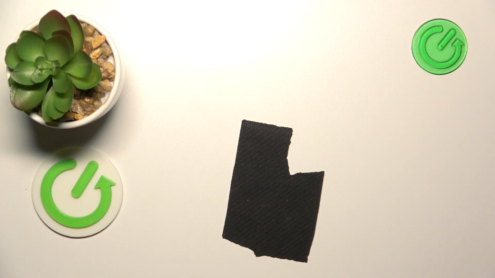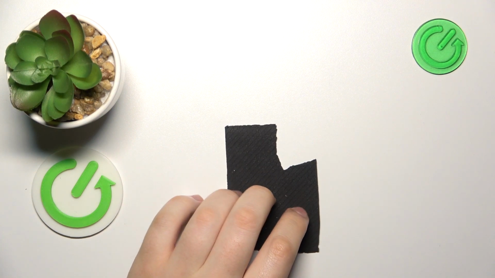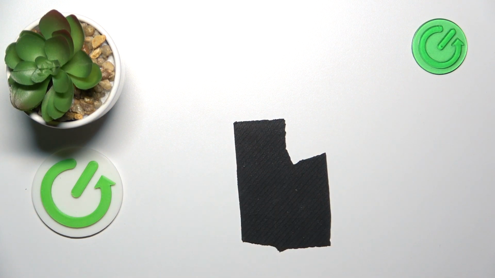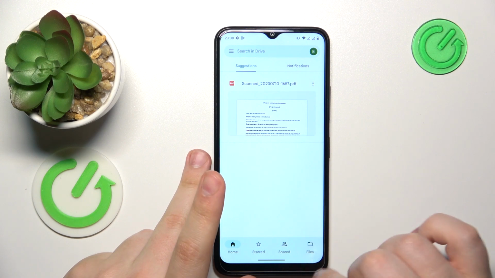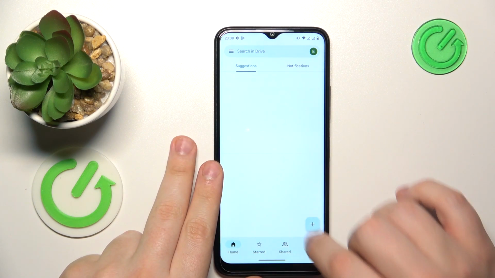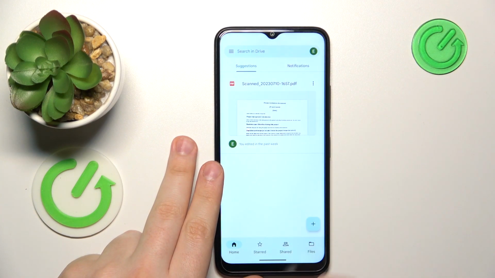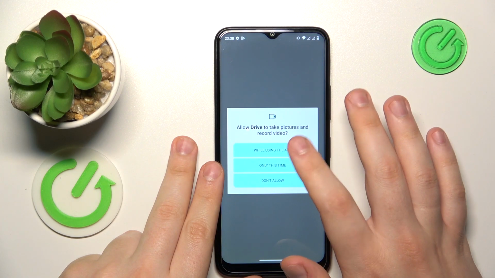Here the system asks that I quickly confirm my Google account password, so let me do that. So it will get unlocked finally and I can proceed. Anyway, once you launch the Google Drive, you will need to tap at this plus icon over here, scan, then allow Google Drive to have the camera access.